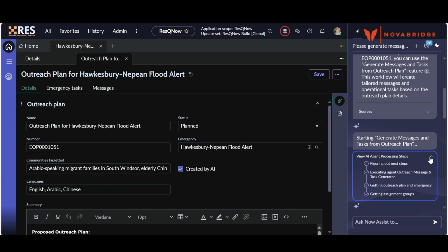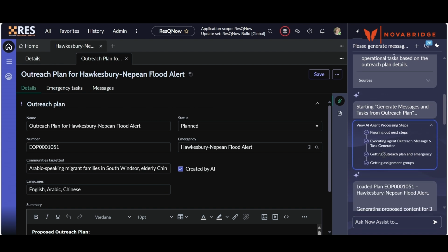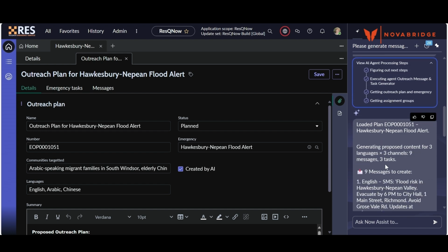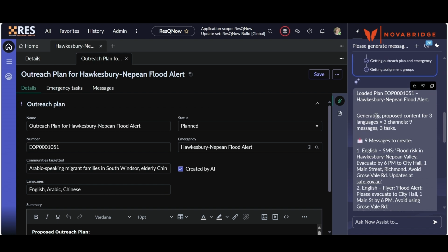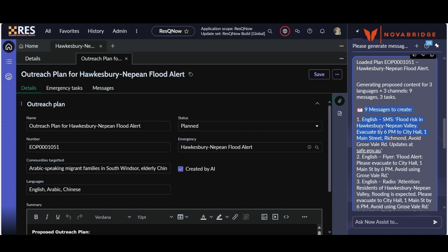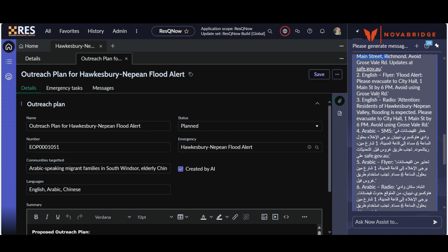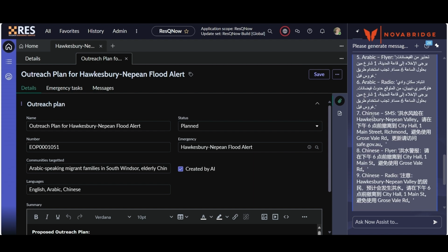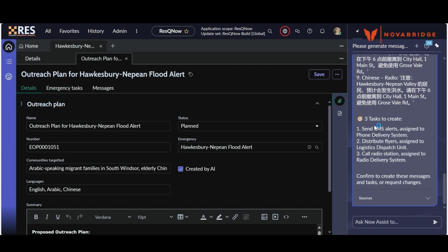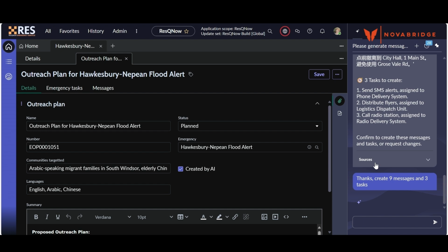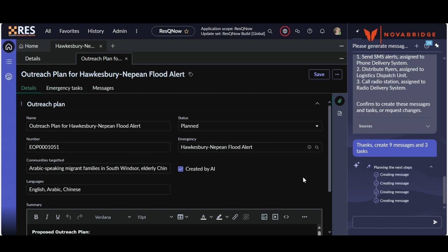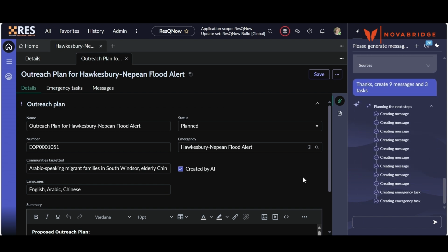So we can see here, Now Assist gathered the outreach plan for context and the emergency above it, and also the assignment groups we have available in the system. And we've got a loaded plan here with our 3 different languages for 3 different channels, which has given us 9 different messages. And we've got 3 different tasks here to accompany those messages: SMS alerts, distribute the flyers, and call the radio station. We're happy with that, so we're going to ask it to create those messages and tasks for us.